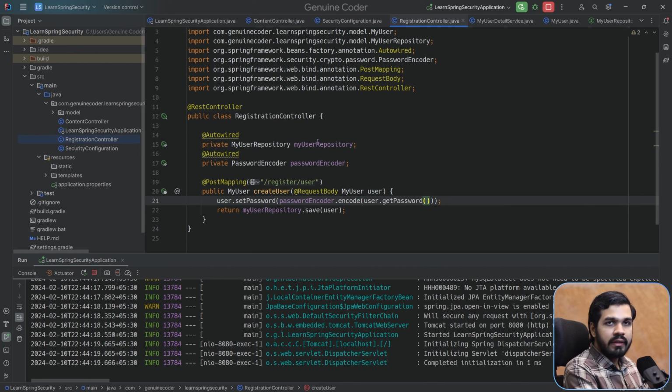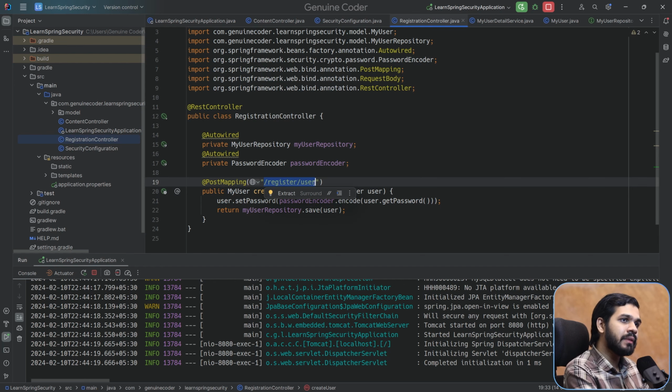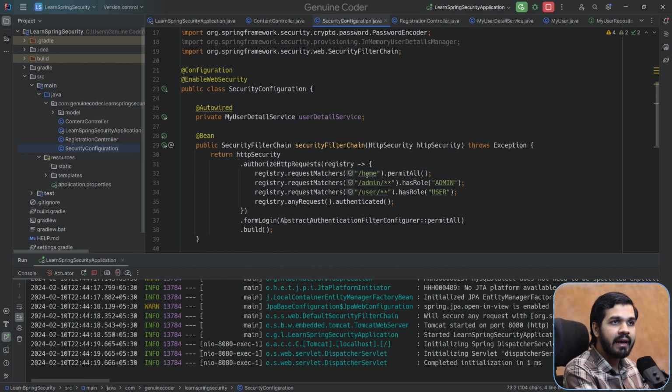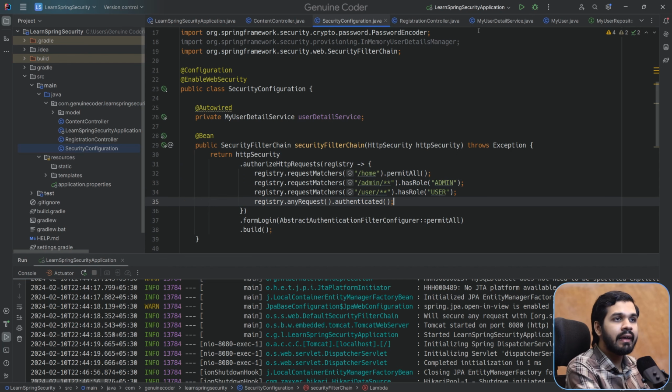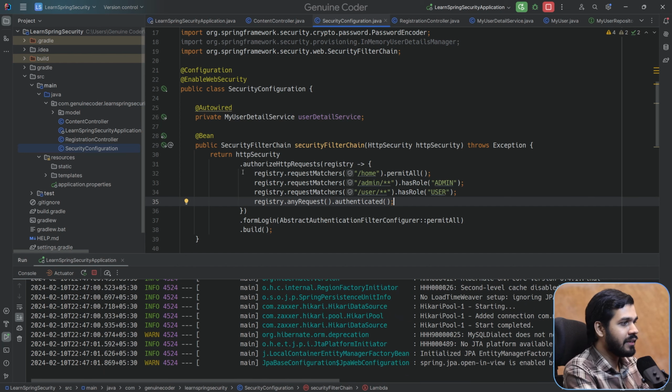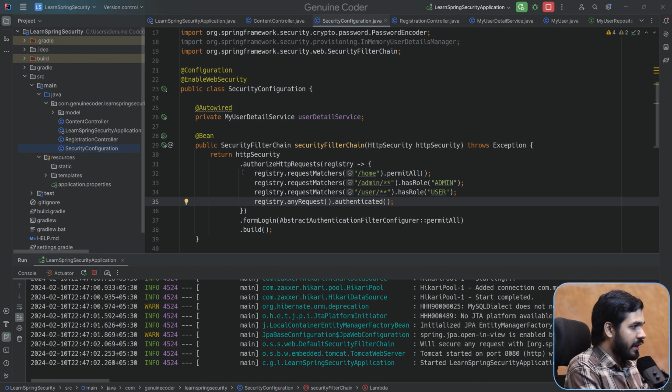And there is one more thing we have to do. This is a new endpoint, register/user. And as per the security configuration, we will not be able to access that link because we did not permit it, right? We said that any URL that is not mentioned here should be authenticated. But let's try. Let us try and make sure that what I am telling is true. I will not be able to access it. So you can confirm it, right?